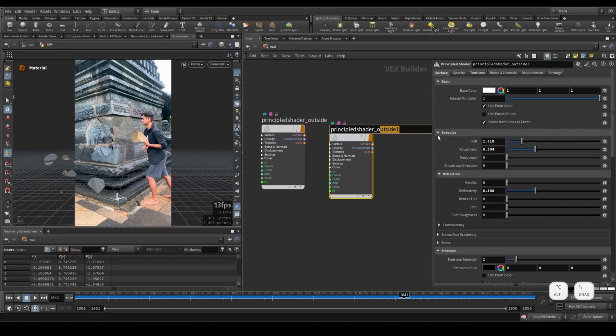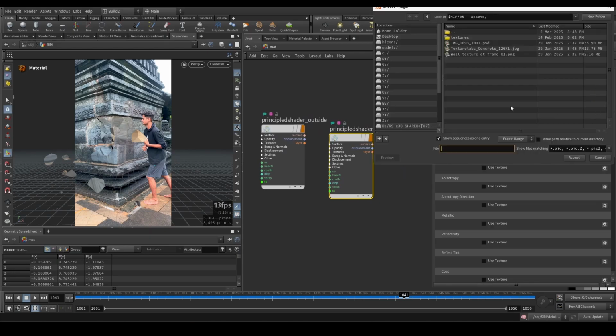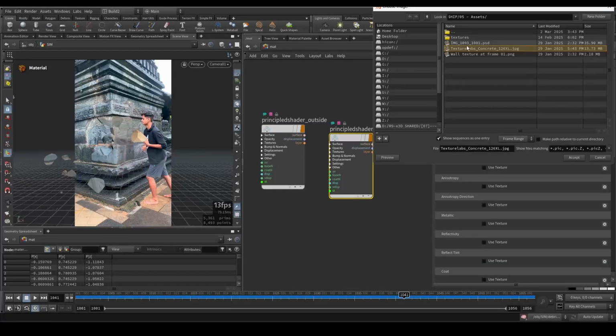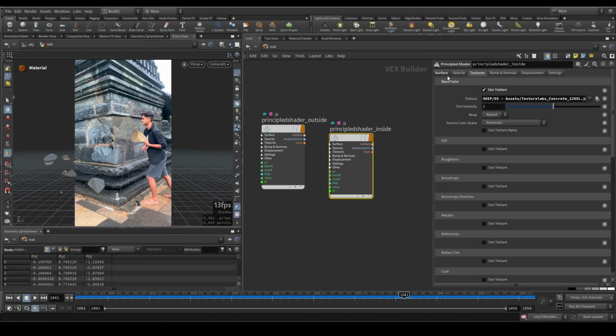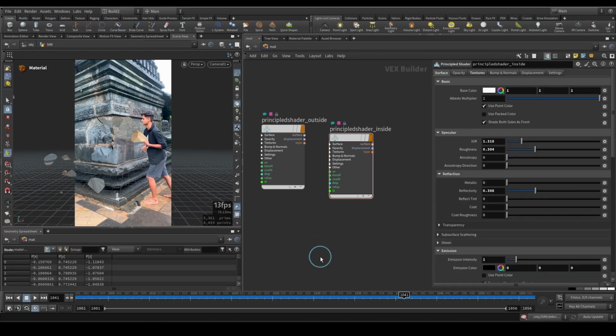This is inside, and for this I have already downloaded a texture, I'll show you how the texture is. This is the cement texture, where you see the texture size, it is so big. So for that quality we need to have a bigger texture. Okay, this is the inside texture basically.